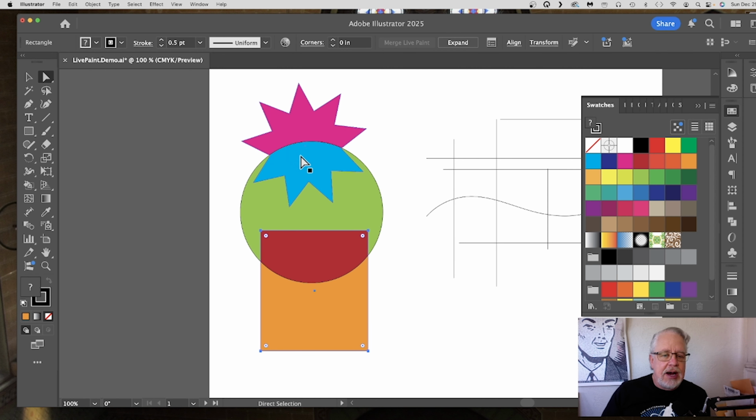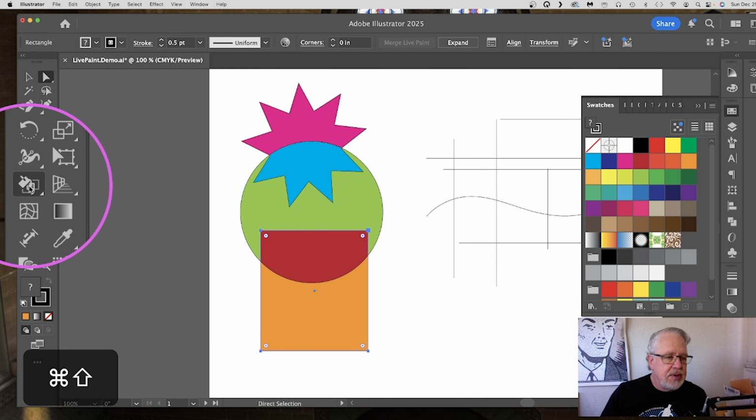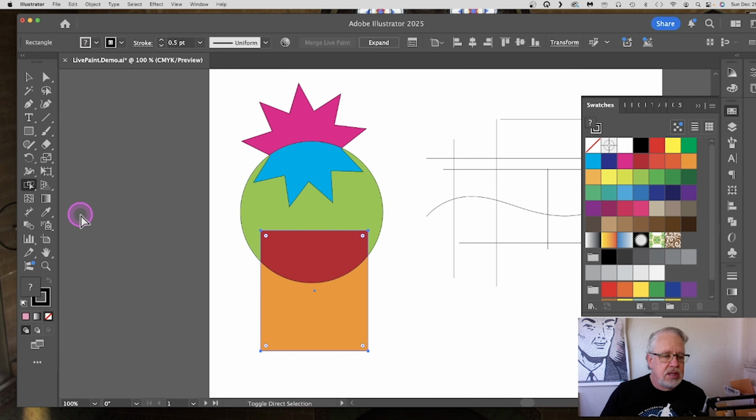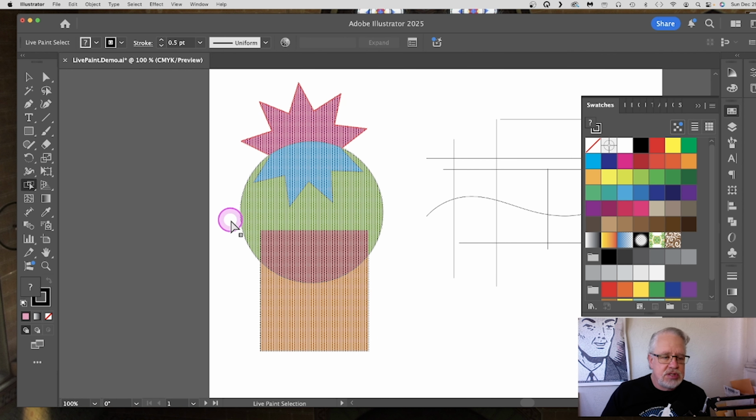So the other thing that we have over here is I'm noticing that these still have that black stroke. So I want to get rid of that. And to do that, I'm going to go over to my Live Paint bucket tool. And this time I'm going to click and hold on that, and go down to the Live Paint selection tool. And that allows me to basically grab a whole group of Live Paint objects. You see they're all shaded, and I can go over to my swatch panel here and select the stroke, and then click on the slash or none.